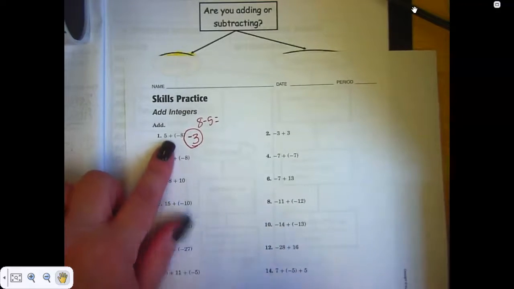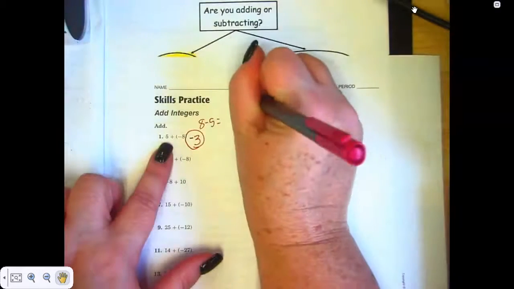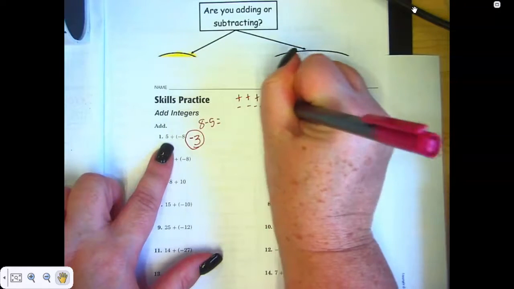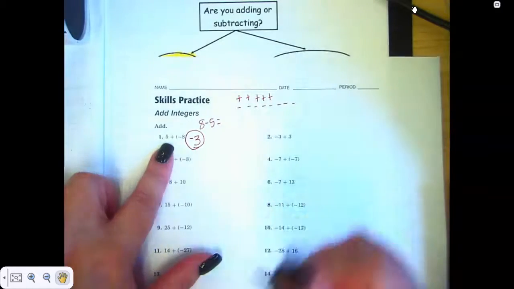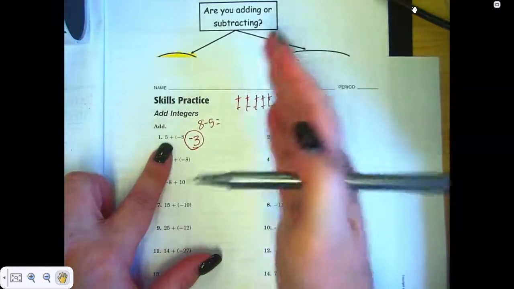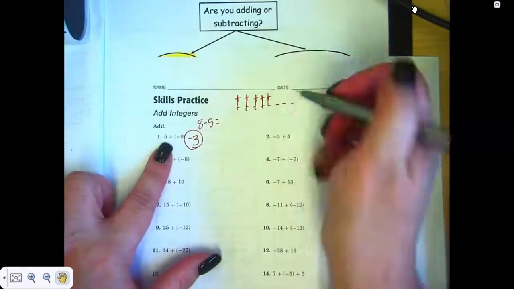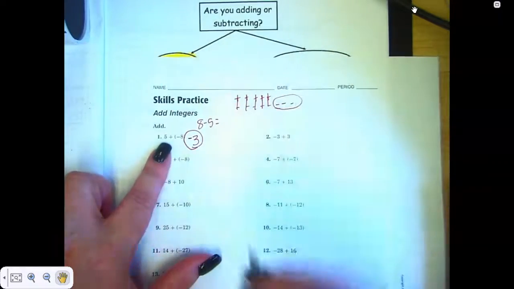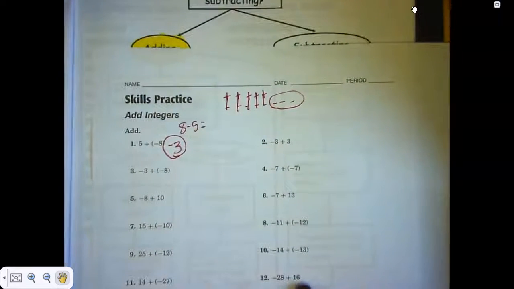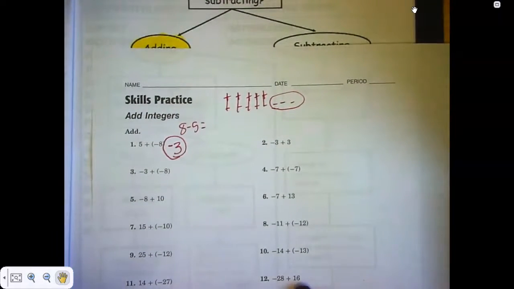If you want to verify that, you can do 5 positives, 8 negatives. Cross off 0 pairs. This is why that subtraction works, because we're taking away that and we're left with negative 3. So you can always, with these problems, double check with the strategies that we have.